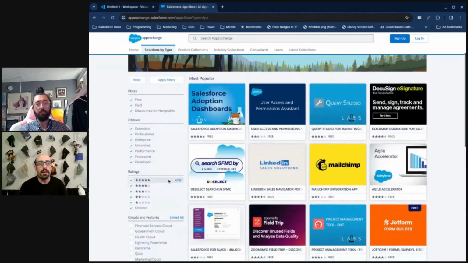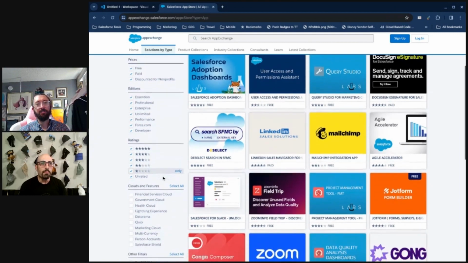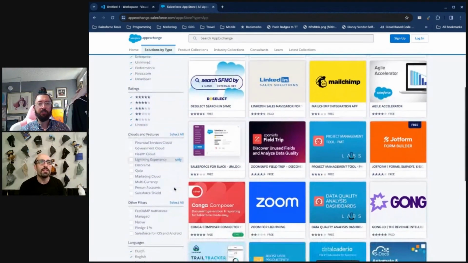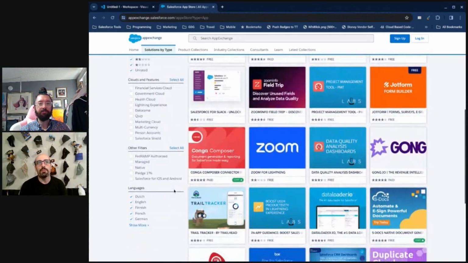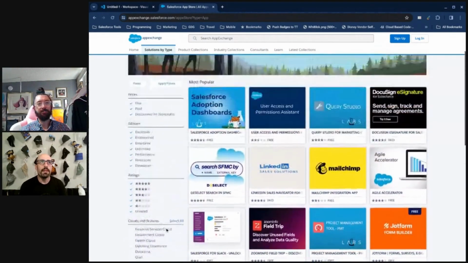And then, of course, you can look at ratings. These are posted by typically users of the app, although sometimes they're just random people who decided to post their opinion. That's okay. But you can see the ratings for the apps as well. And then we have clouds and features and other filters and languages, of course, to make sure that it will work for you. And so you can come here and filter.